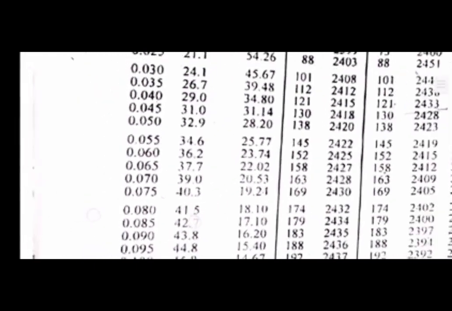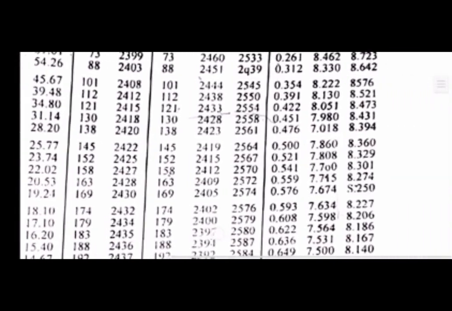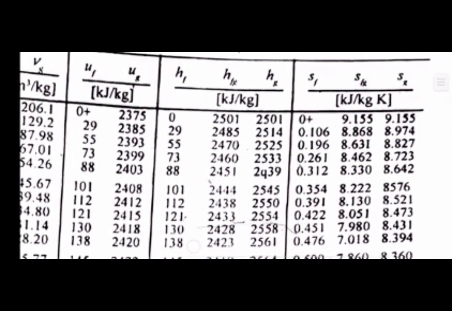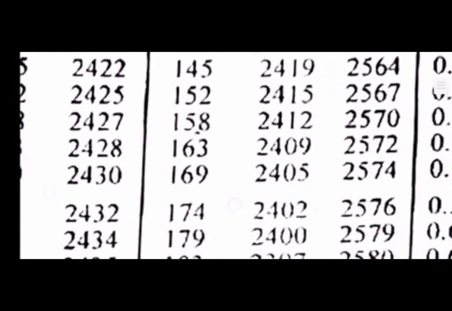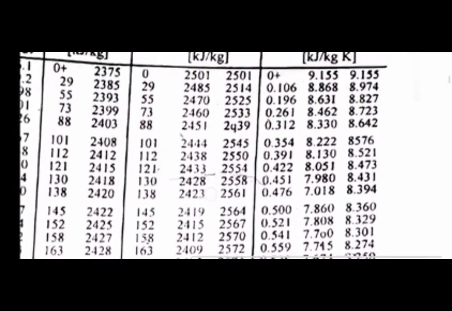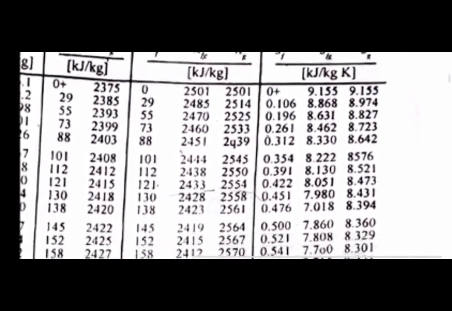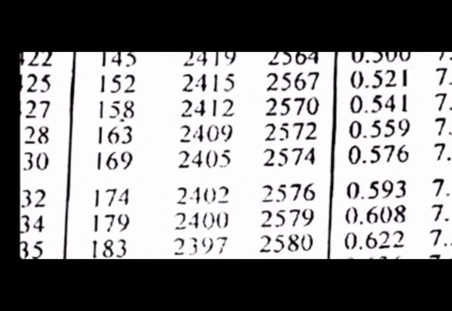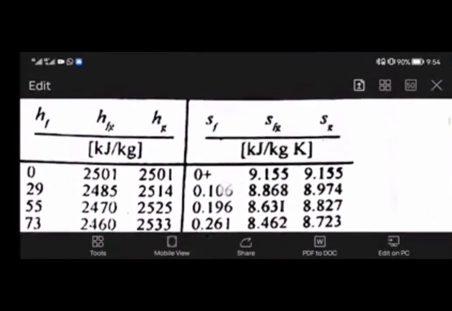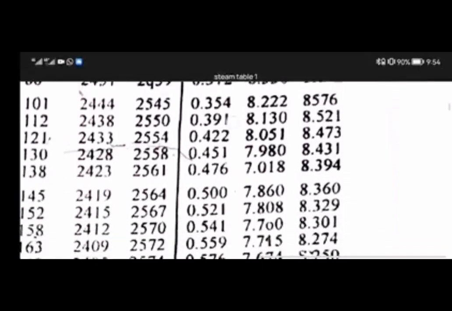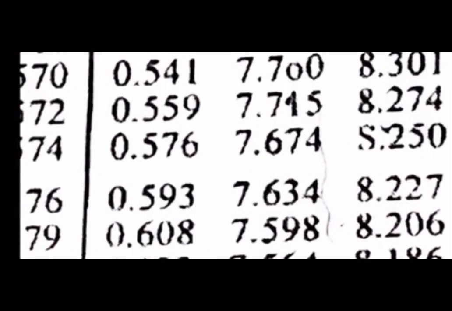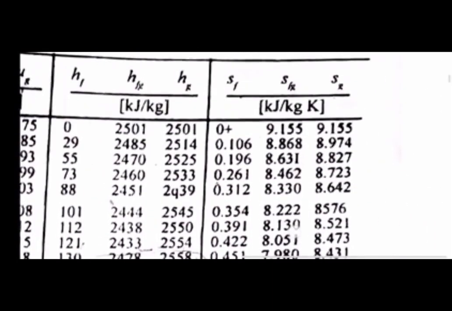This is 0.08 bar. So if you move, you're going to find the value of HF. This is 174. So HF is 174. Then HFG is 2402. If you trace, this is HFG, so this is now HFG2, 2402. Next we'll move to SF. SF is 0.593. So this SF is SF2. As can be seen here, SF is 0.593. Okay, we'll move to SFG. SFG2 is 7.634. So if you trace, you find it.